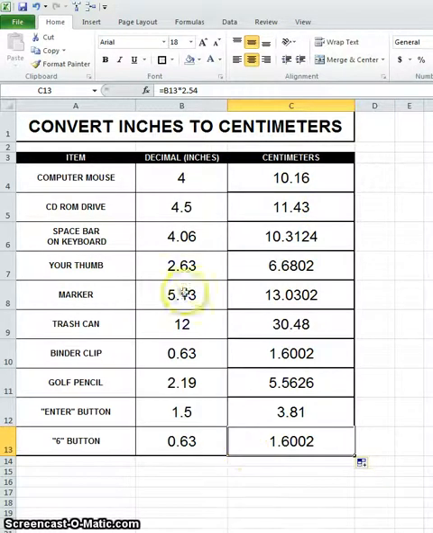Okay, so we have now converted the lengths of all these items to centimeters. Next, we're going to use our chart skills that we know and use these to chart it. Save this as last name centimeters and turn it in.